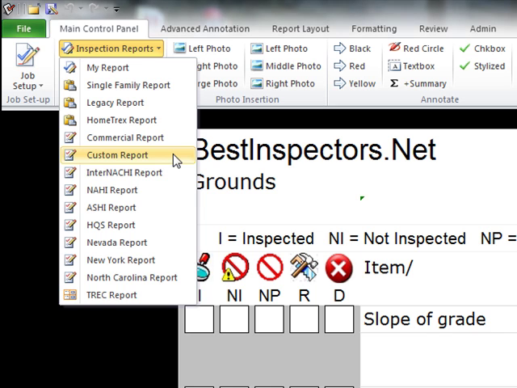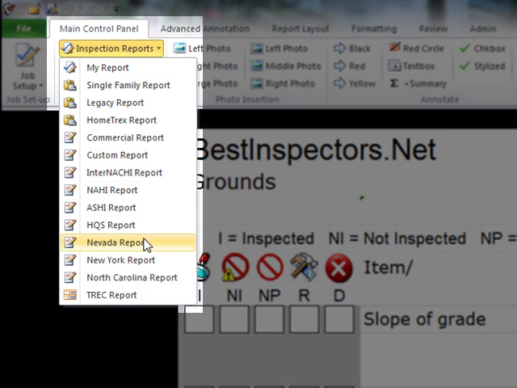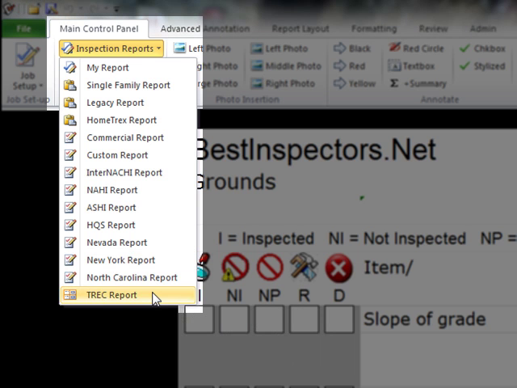InterNACHI, this is a report that follows the InterNACHI standards. NAHI, ASHI, HQS is for Section 8 reports. Nevada, New York, North Carolina, and Texas. TREC is the Texas Real Estate Commission.